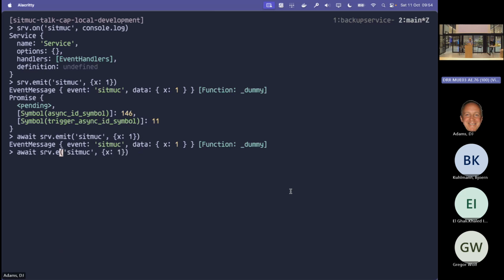Now, if I say serve.send, it's almost but not quite the same output. The difference is that events are asynchronous and requests are synchronous. Or send is a request and emit is an event. And the other difference is, how many people here were here at Recap? You might have seen this in my talk here.